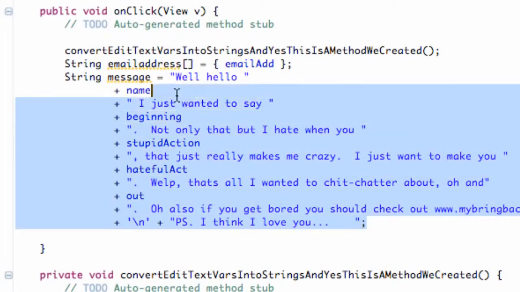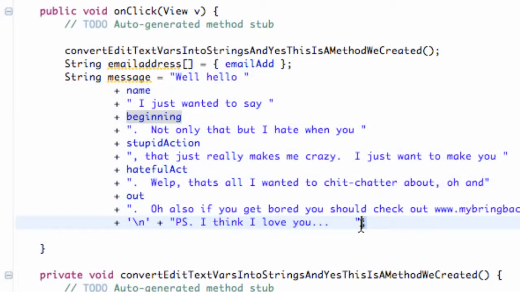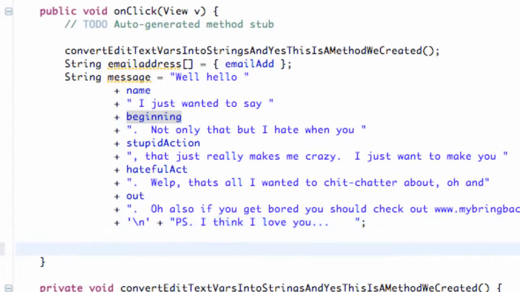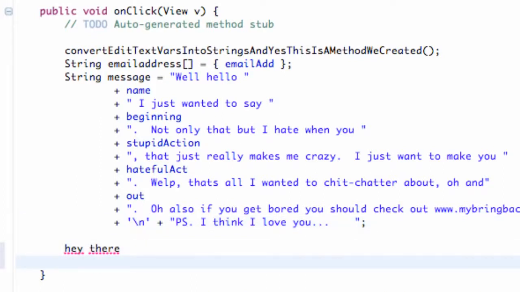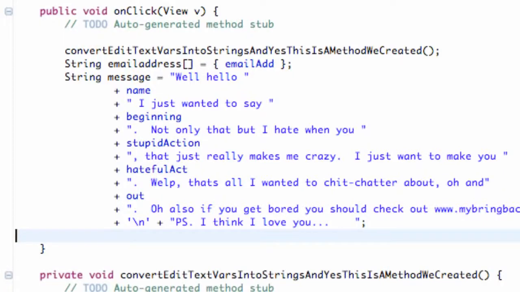And again, this is all just basically one line of code, so we have to finish off our statement right here. The only new thing within this message string variable is we added this line right here, which is basically like the return button when you're typing a message like, hey there, and then hit return. If you add this line within single quotations, it's going to start a new line for the most part. So it's going to be like PS, I think I love you, or whatever.